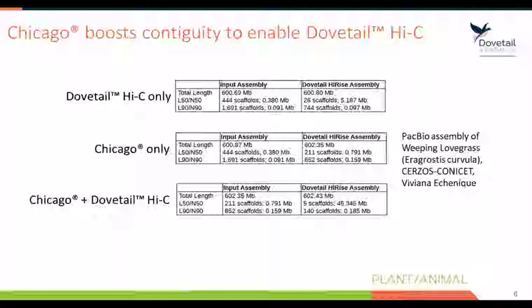In this example, which is a weeping love grass, a 600 megabase genome, you can see on the top table that the input assembly had an N50 of 380 kb, 0.38 megabases. When we applied Hi-C only to that assembly, we only improved the contiguity to about 5 megabases. This is far short of chromosome scale. So this was really a failure, right? We did not achieve chromosome level contiguity in this assembly.